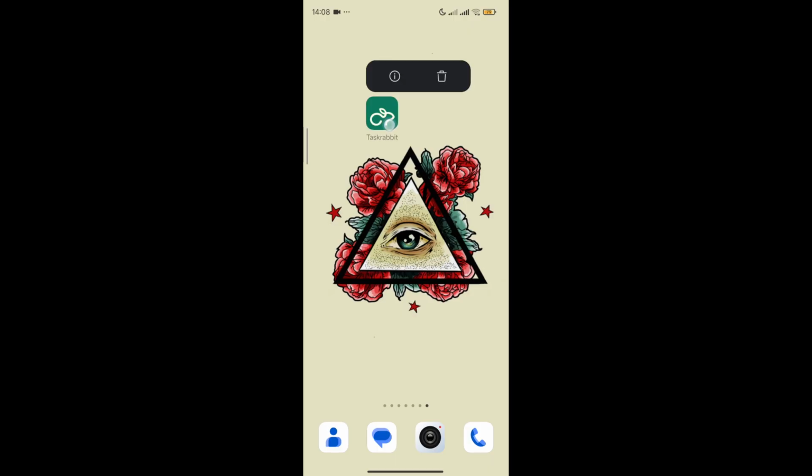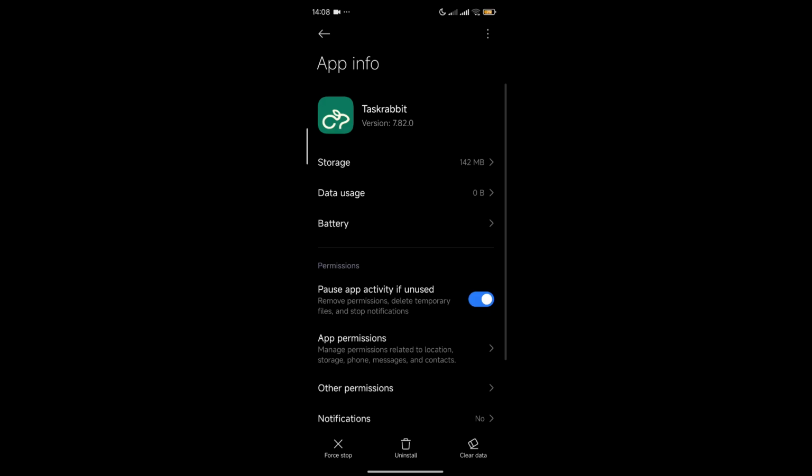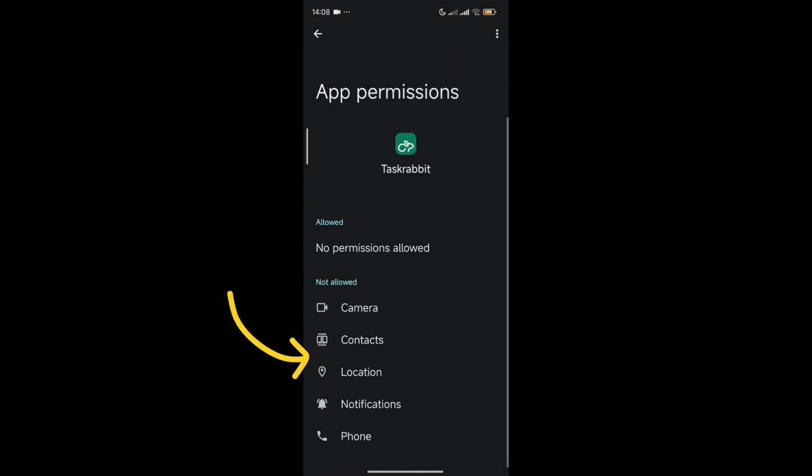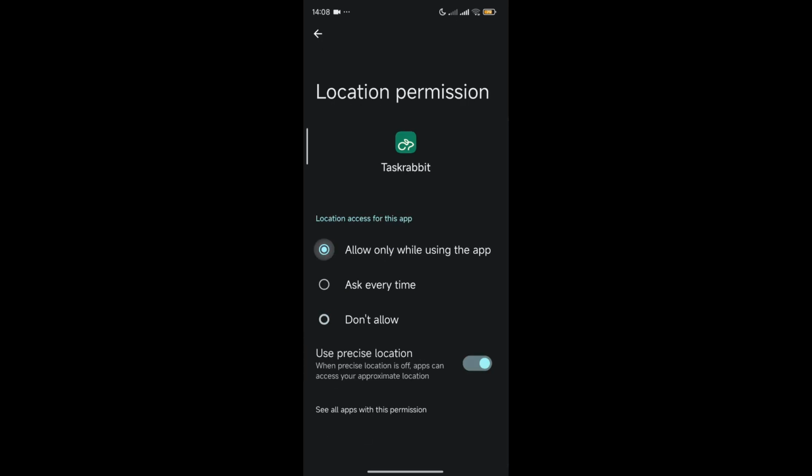Or you can just simply head back, hold on to your TaskRabbit application, head towards its app settings, and make sure you open permissions. So right here you should be seeing app permissions, just like that. And now your location should be not allowed. You can just simply allow it or not allow it as you want.